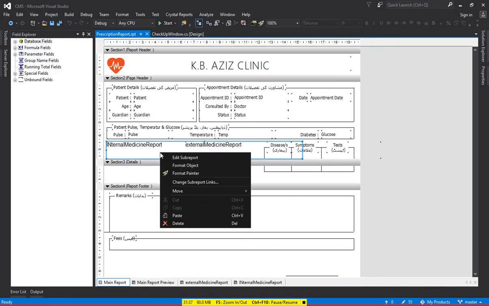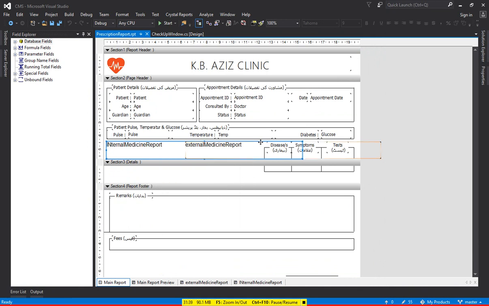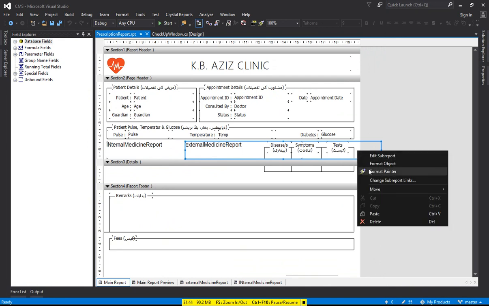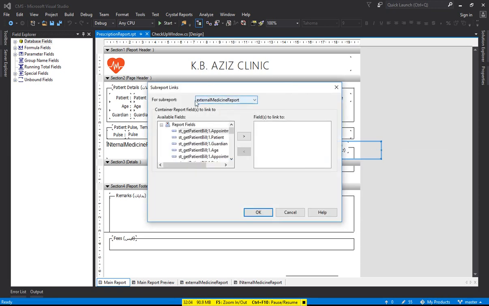So here, one more thing that you have to do inside your reports. Let us select your first report, that is your external report. Right click, and whenever you are using a Subreport, you are getting the data from your main report on your Subreport. So you are passing only one time the appointment ID, and then that appointment ID will be used by the Subreports as well. How? Let me show you. Change Subreport links, and now for the Subreport, use this appointment ID from this particular portion.